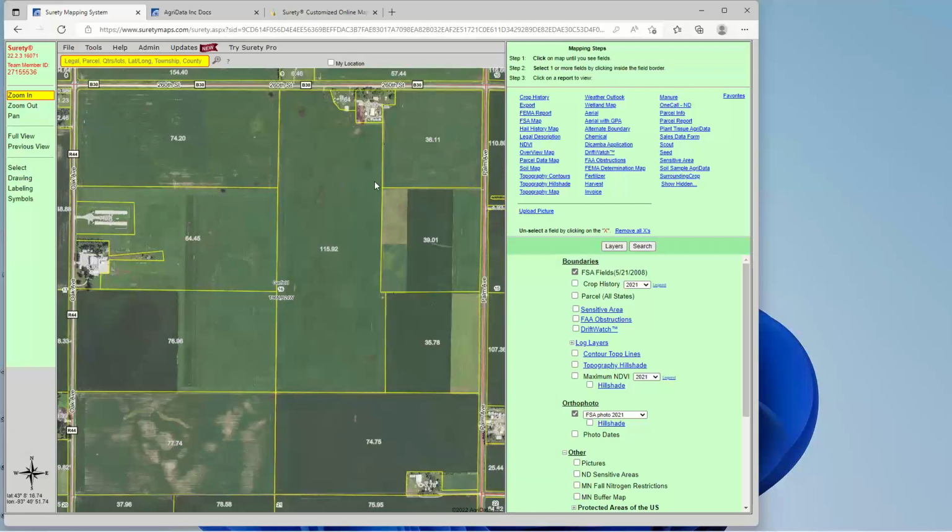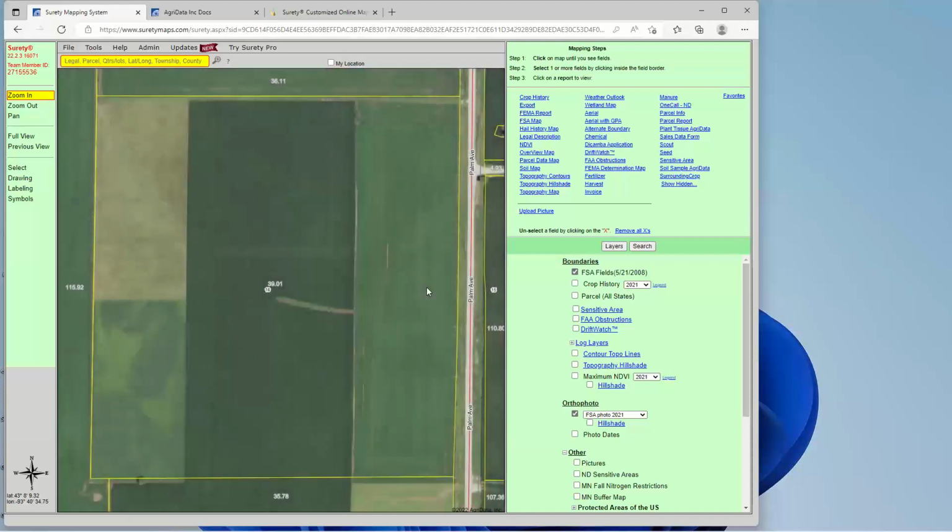What you can do with your mouse is you left click and drag a box. When you let go of your left click and hold, and you drag your box, when you let go, it'll zoom to the furthest extent of that. So you can zoom in a little closer and see things. So that's the zoom in tool.